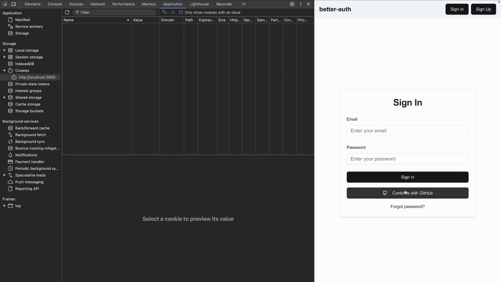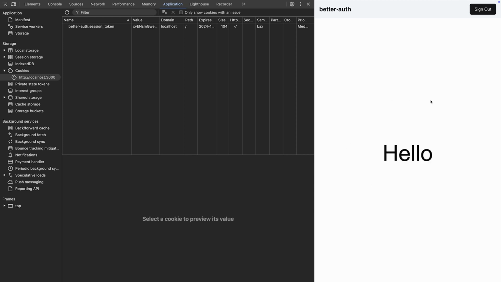If I click on this continue with GitHub again, it takes some time to properly log in. And the reason why we are seeing this page almost instantaneously is because we have not implemented middleware yet. So we are going to fix that a little bit later in the video.